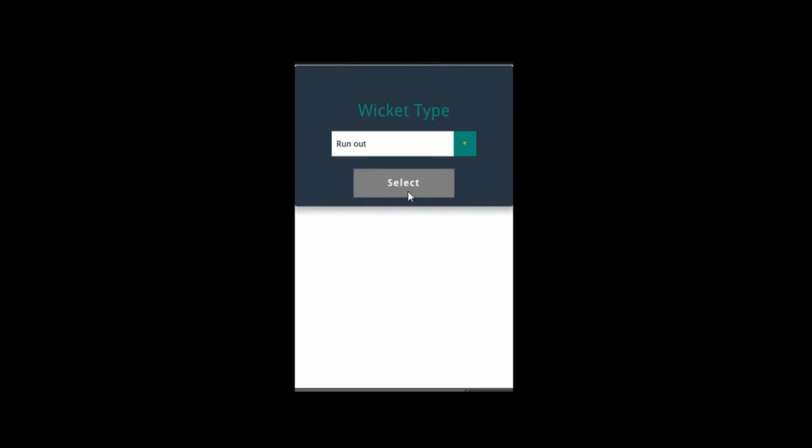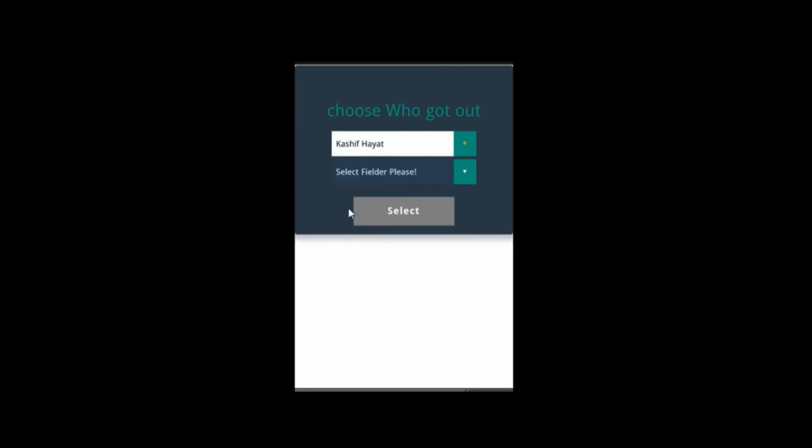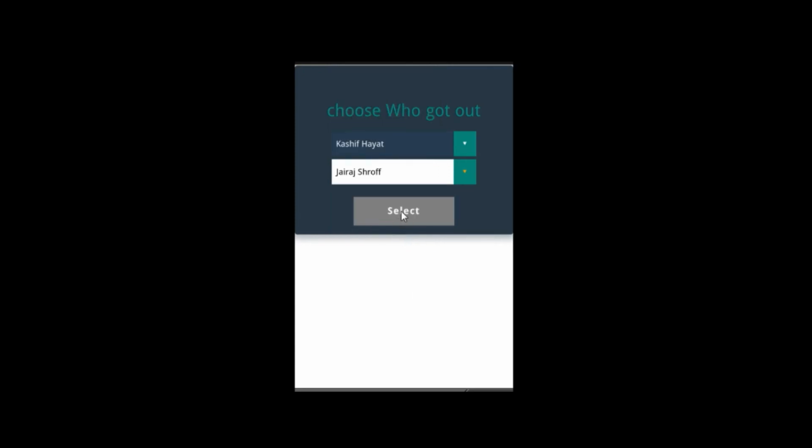So now run out is the most complicated thing. You have to watch what I'm doing. So run out, let's say they got run out on the second ball. So first of all, select which batsman was out. Say Kashyap was out, and select who the fielder involved in it was. So you can say Jairaj, and then select. Now he's going to see different options.